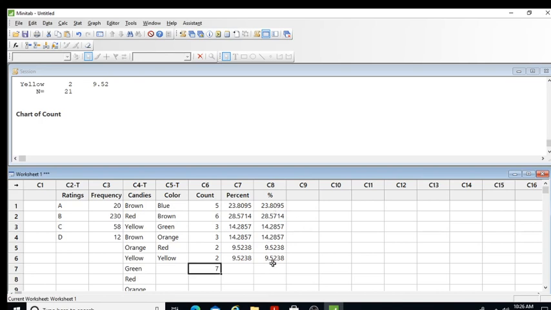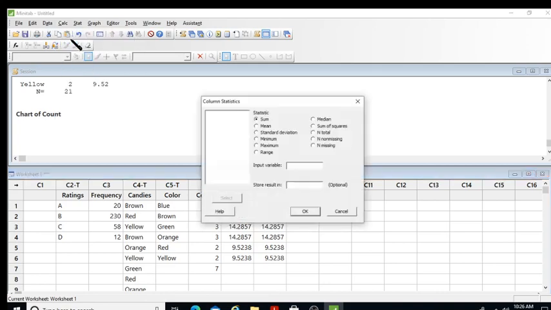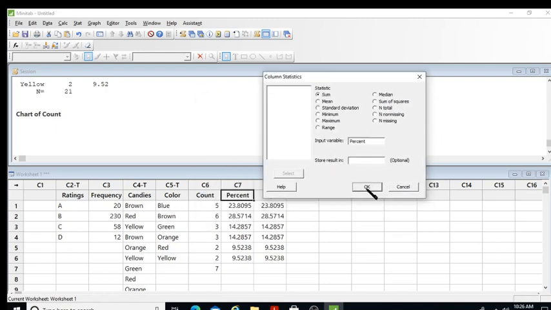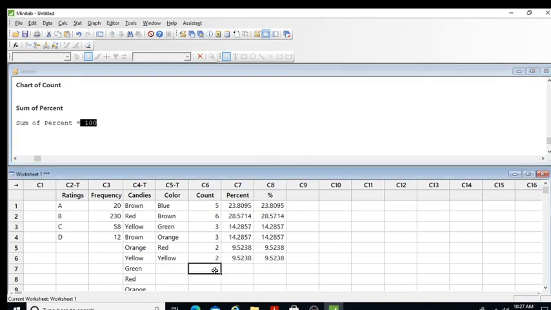For example, this percentage must come up to be 100. Let's say I want this percentage to be evaluated, and I am interested in getting the column statistics. I go to Column Calculate and Column Statistics. For example, my column is the percent column, I select it, and I don't want to store any result. Let's say I want to display it in the session window. I just click OK, then I can see the sum of the percentages. If you add them together, you are going to get 100. Or for this particular count column, C6, you may want to have a count of that.